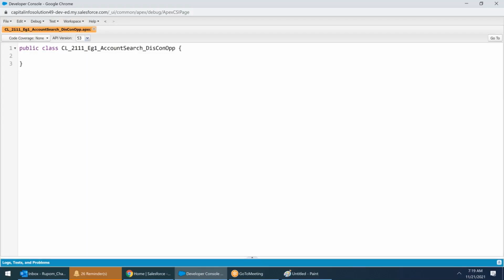Right, perfect. Now inside the class, I'll create a method. The first method is to search something. So I will start with @AuraEnabled, public static string searchACC, search account.